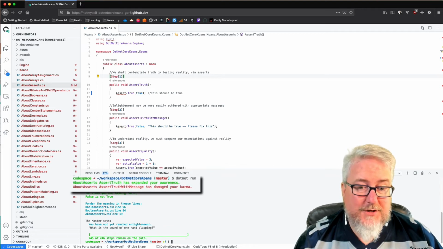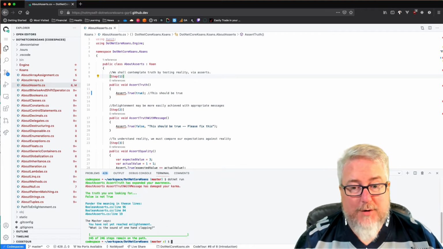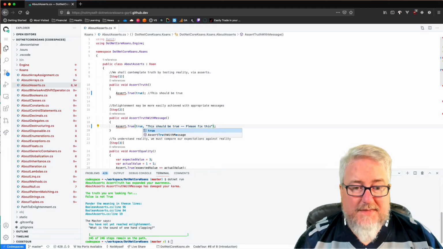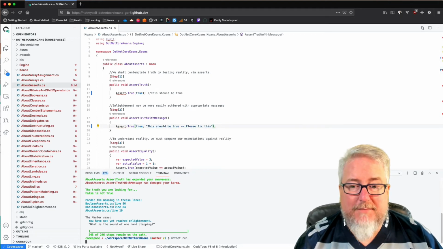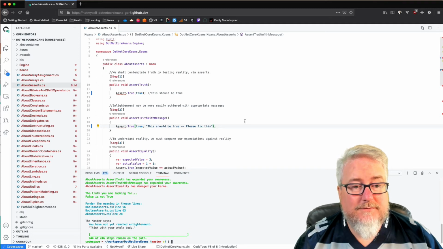The output shows that you've completed step 1. You can now progress to step 2. Repeat the process until all of the steps in the About Asserts Koan file are complete.